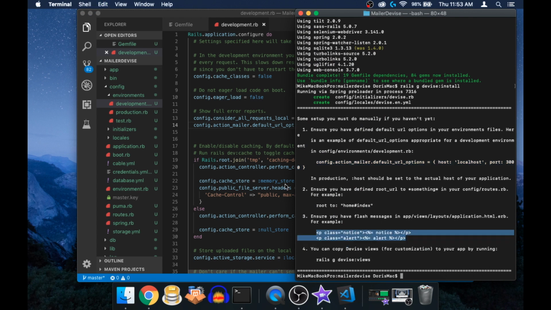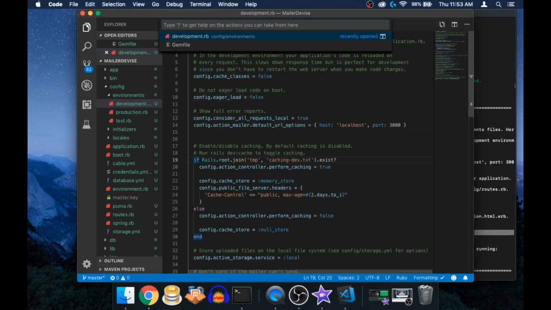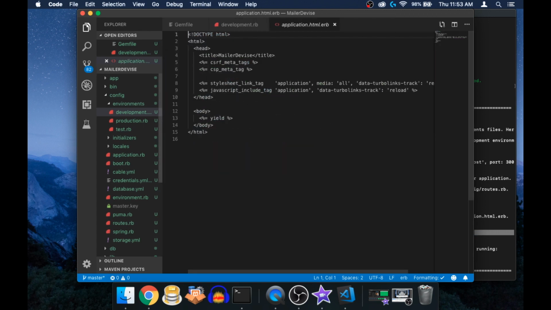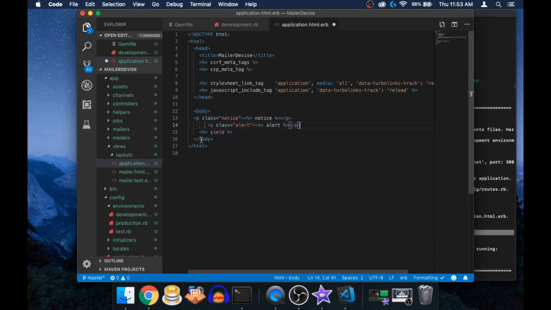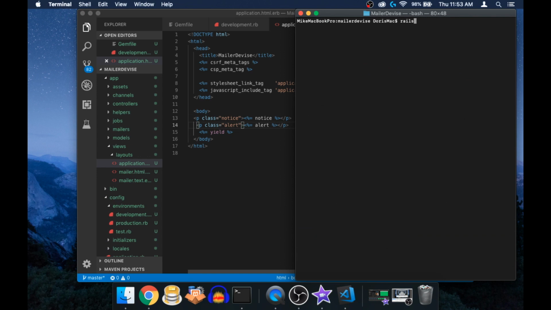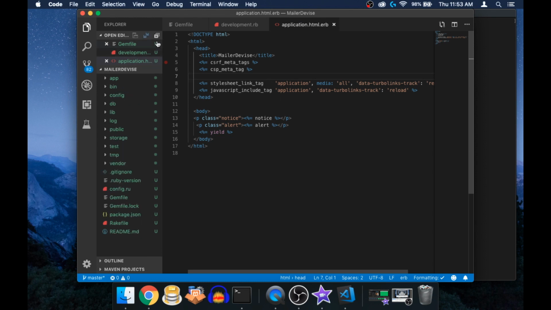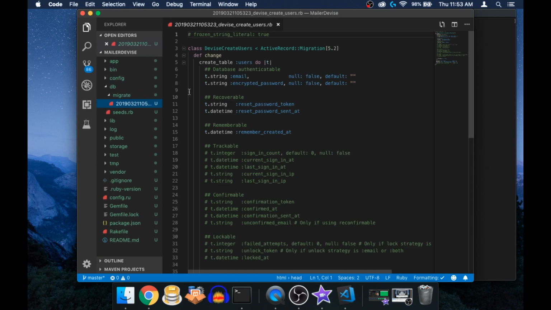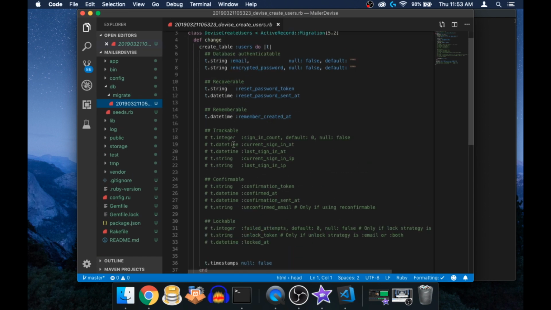Let's copy also here the classes and paste them quickly inside the application.html.erb between the body and the yield, like so. And now we're good to go. So let's create our devise User model, rails g devise User, hit enter, and I will close everything inside the text editor. And then let's go to db/migrate, and here we have now our users migration file.